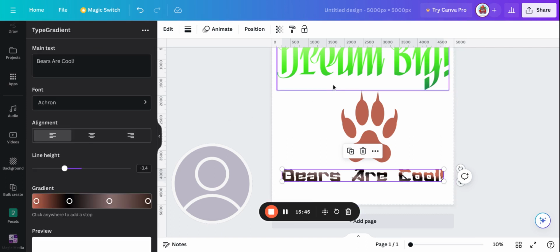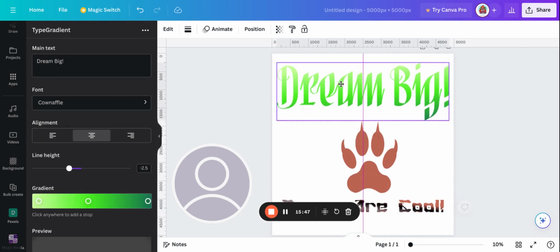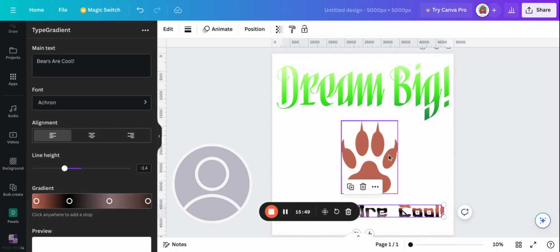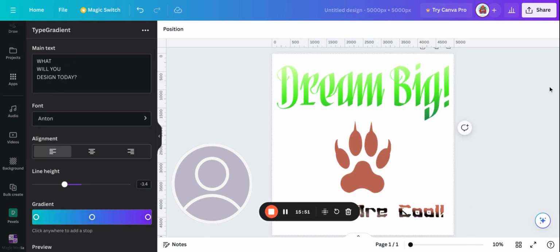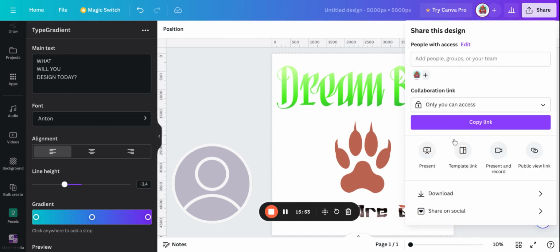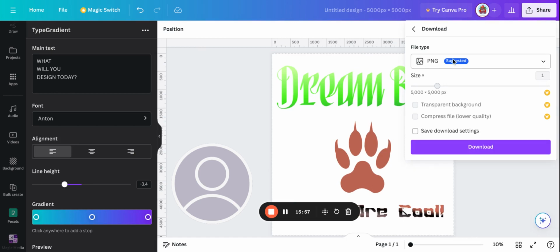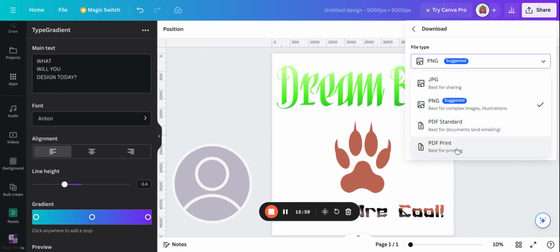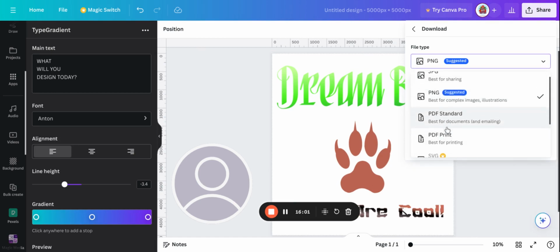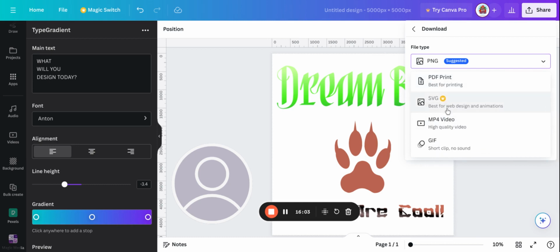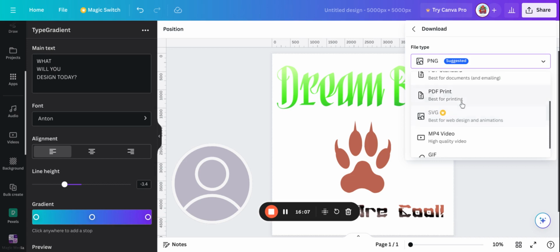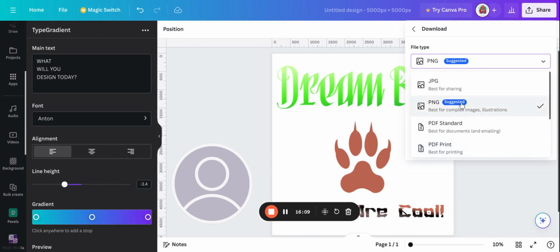Okay, so when it does so, you can dream big. Bears are cool. Now you can put it on a shirt. Then you can go here. I would suggest the PNG in my case. I know a lot of people would suggest another format for better printing. Some people would say PDFs for prints. Some would say SVGs, but SVGs they say are best for web design and animations. I don't understand why people say SVGs. That's where you will Google and find out more.